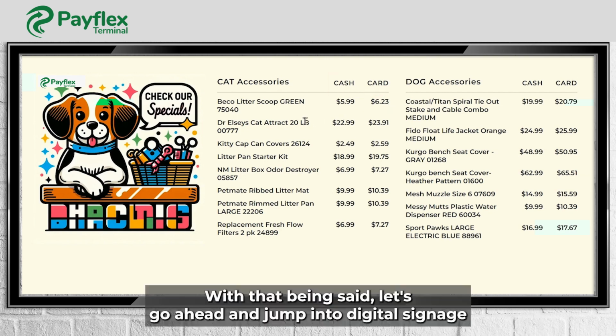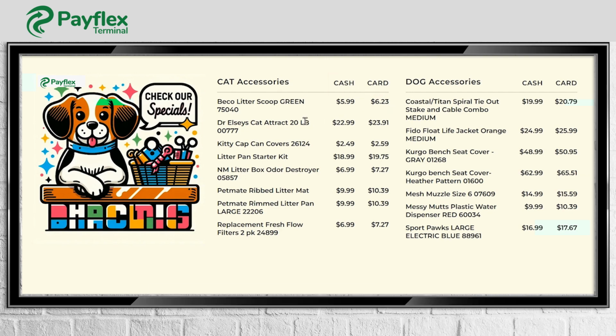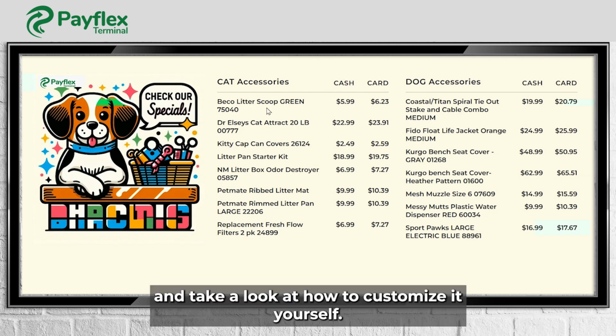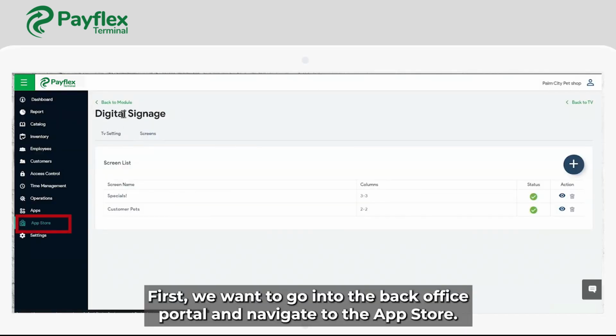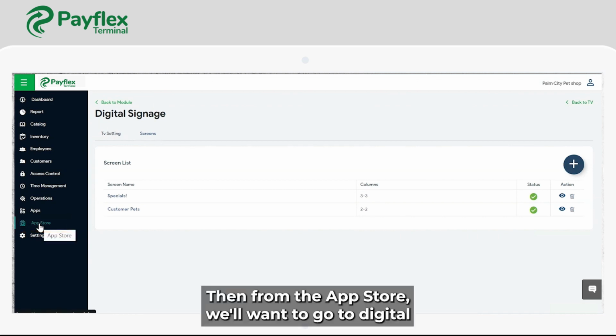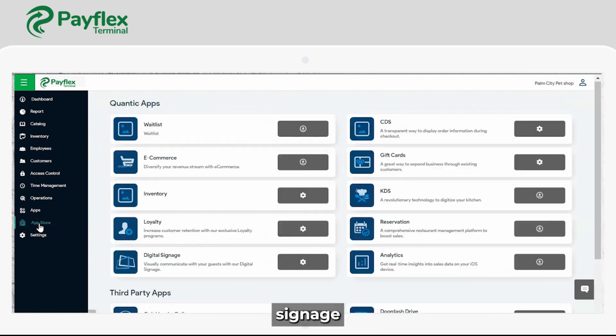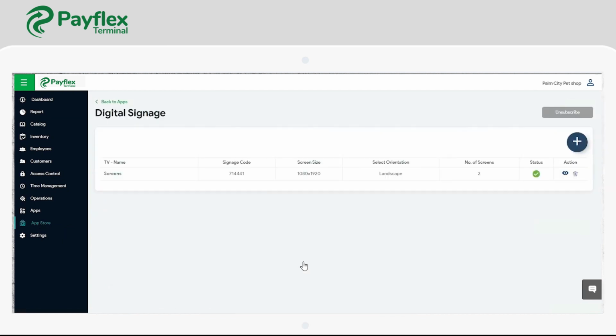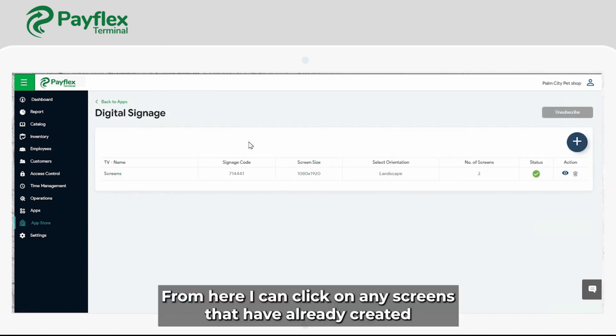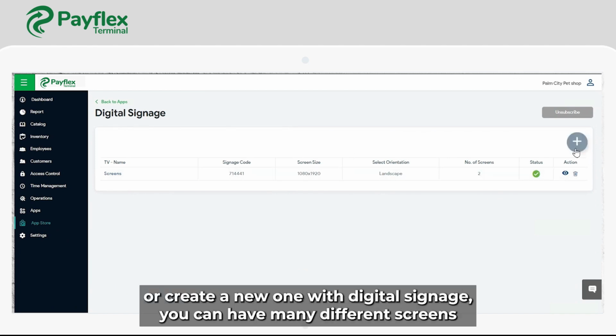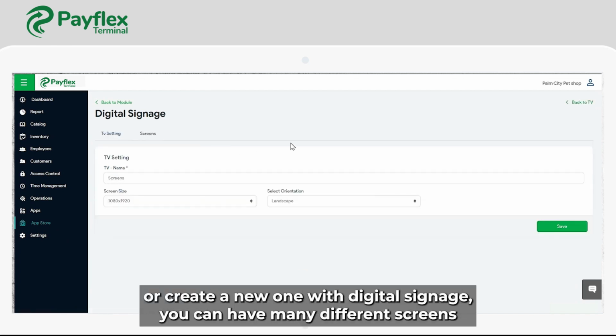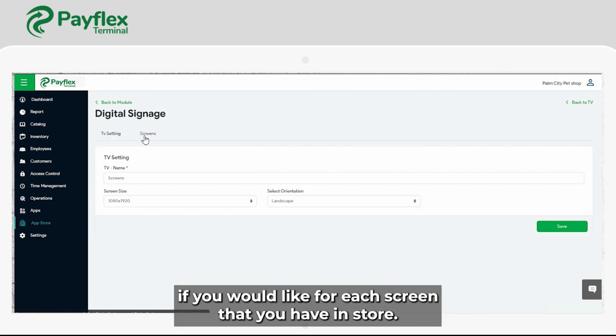With that being said, let's go ahead and jump into digital signage and take a look at how to customize it yourself. First, we want to go into the back office portal and navigate to the App Store. Then from the App Store, we'll want to go to digital signage and hit the cog. From here, I can click on any screens that I've already created or create a new one. With digital signage, you can have many different screens if you would like for each screen that you have in store.